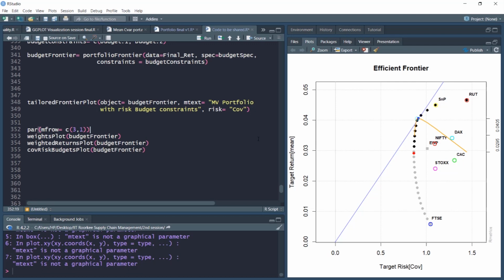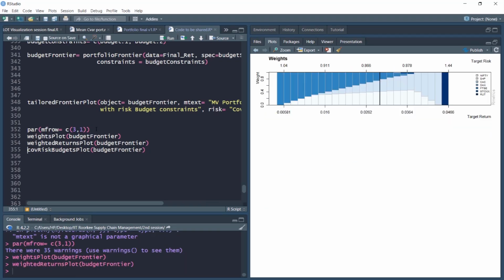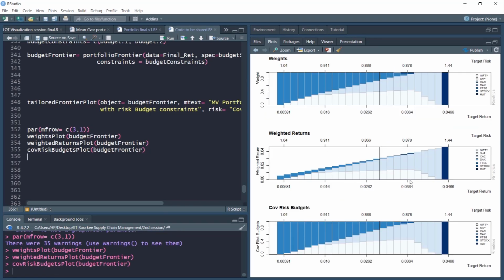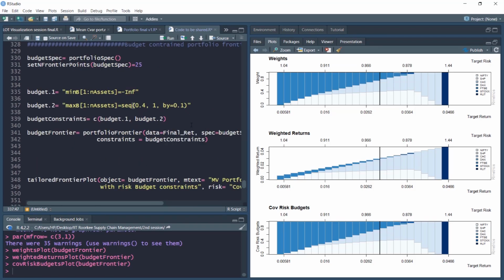Similarly, we can also plot the weights plot that we did earlier. We can plot this, notice, with different combination of weights, weighted returns and covariance risk budgets. Interpretation remains same, only that this time around we are putting certain conditions, as we can see here.